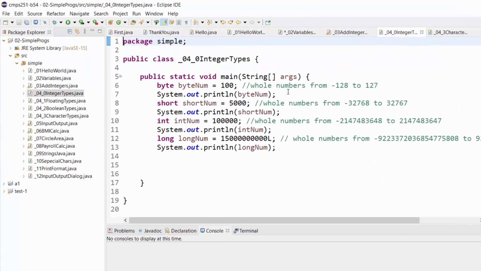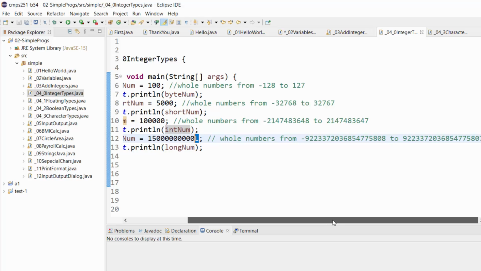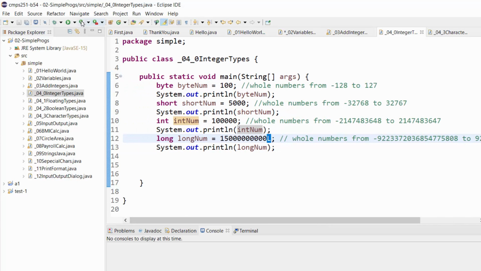In this example, I use 4 different data types. In line 6, byte, the variable name is byteNumber equals 100. It's allowed to hold 100. This is the range of available values for byte. Short: the range of short, since it's only 2 bytes, is between -32768 and 32767. Then integer with 4 bytes and long with 8 bytes. You can use the letter L here if you want to specify that the number is long. Let me run this. These are the outputs exactly as shown in the example.